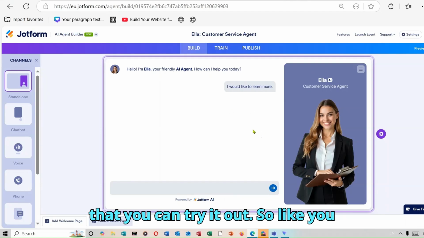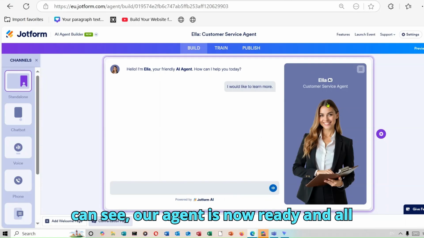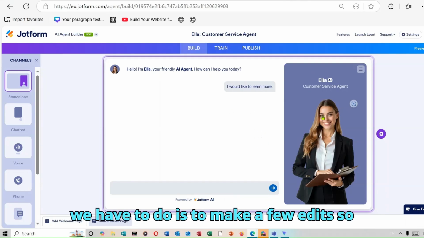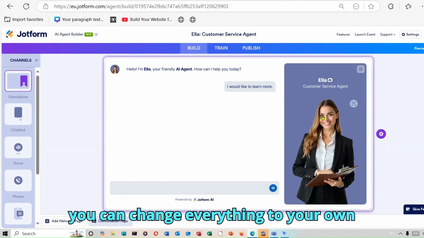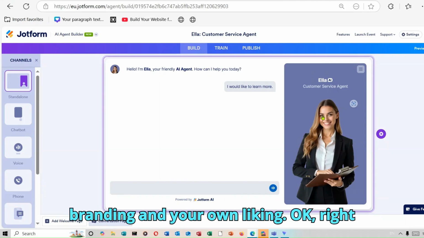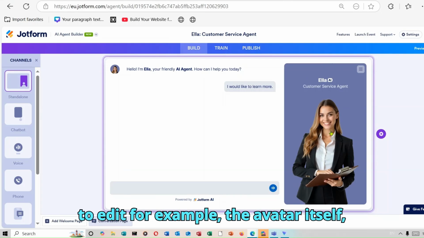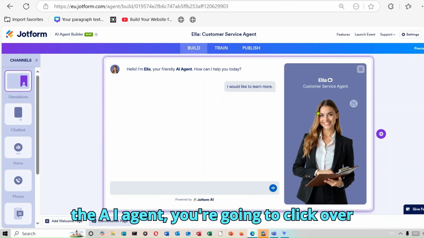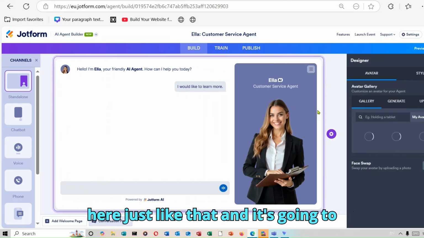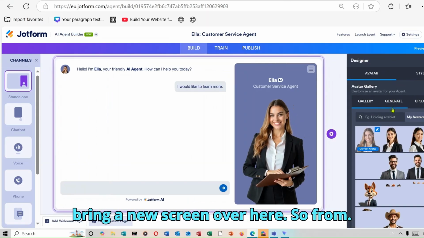Like you can see, our agent is now ready, and all we have to do is make a few edits. You can change everything to your own branding and your own liking. Right now we are on the conversation page, but to edit, for example, the avatar itself, the AI agent, you're going to click over here just like that, and it's going to bring up a new screen.